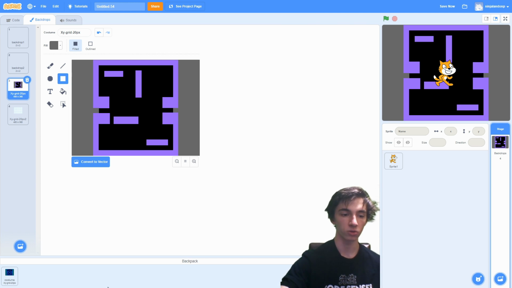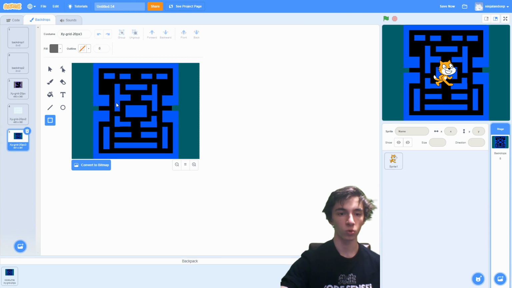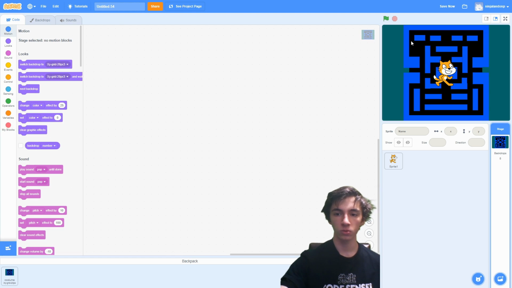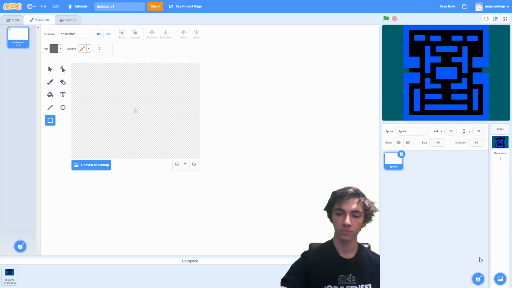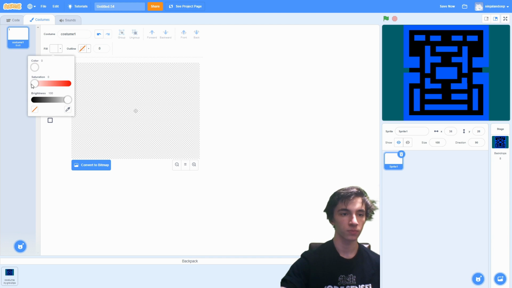Now I am not going to use that level. Instead, I will use this level, which has more walls and looks more like a maze. So now that we have our level, I am going to remove the cat, and instead I'm going to draw Pac-Man to be our player. So I click this button and then click the paintbrush, and now we can continue on to draw Pac-Man.